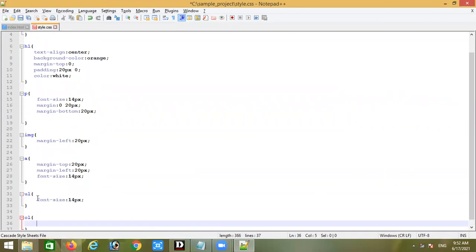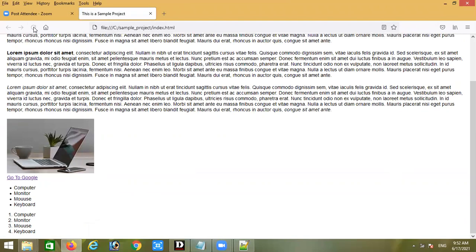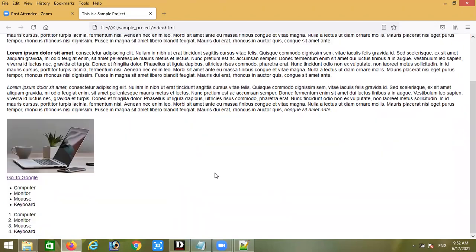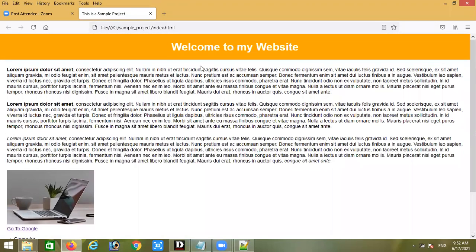So I am using here index, font size is 14 pixel, and it is now in the same font size. Okay, so I have styled everything and it is looking good, very much like a professional website.